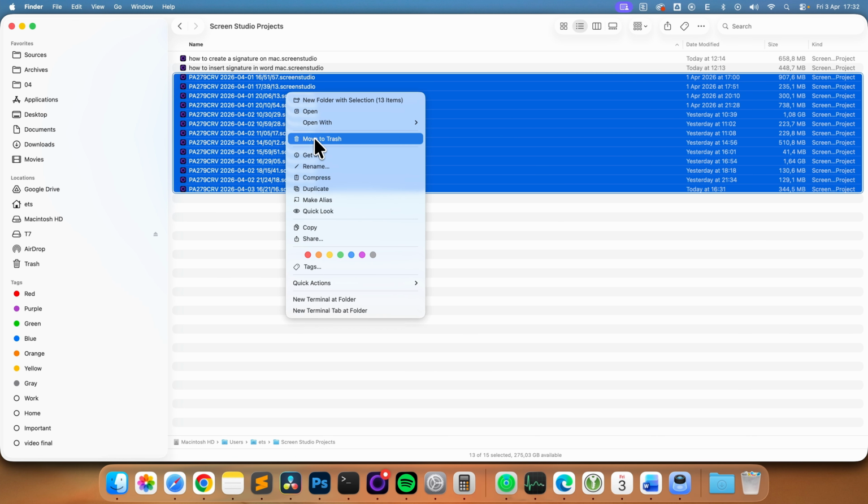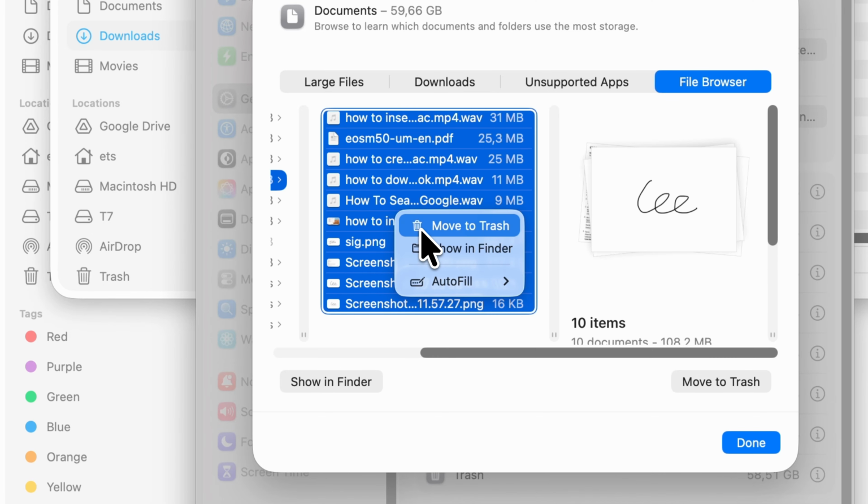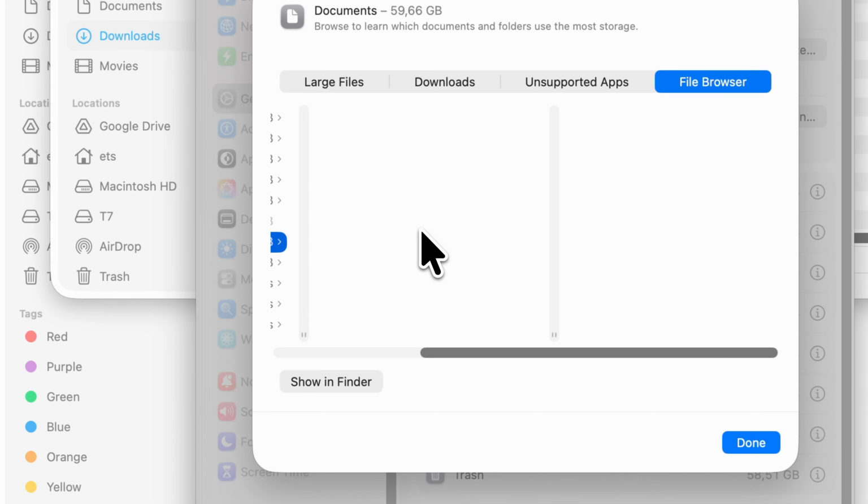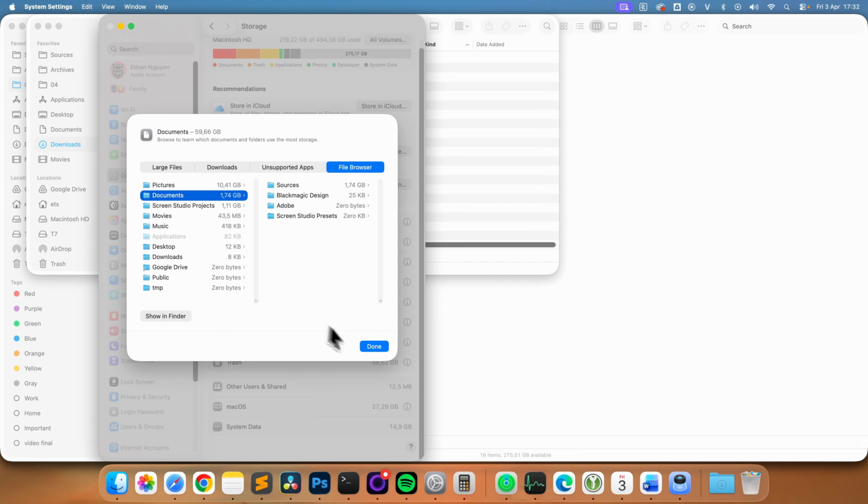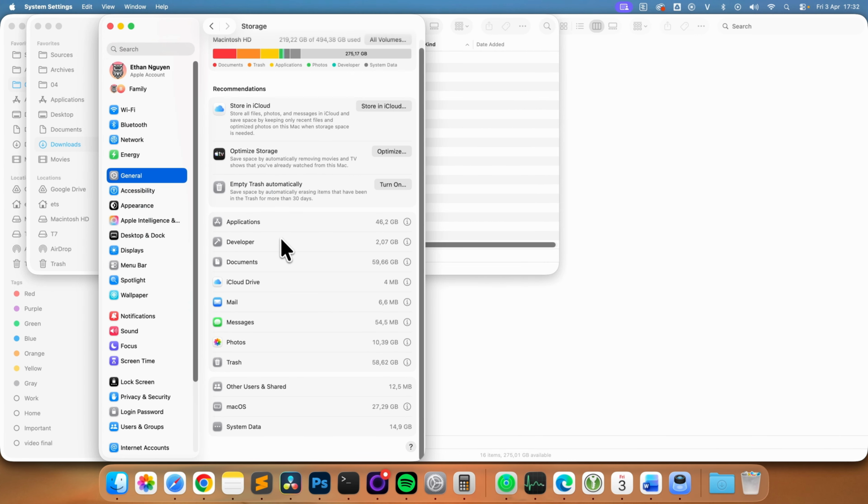You can keep browsing, select files right in this window, right-click, and choose Move to Trash. When you're finished, hit Done. Typically, this Documents section takes up quite a bit of space, so you should prioritize dealing with the files here.